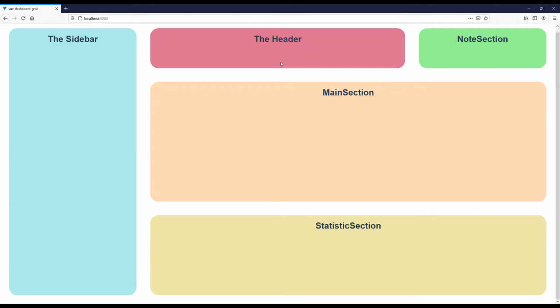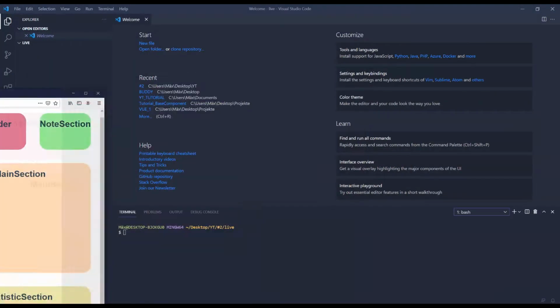My name is Dom, and today I'm going to show you how to build a dashboard view with CSS Grid in Vue. So in the end it will look like this. Yeah, and I'm going to show you how to build it.